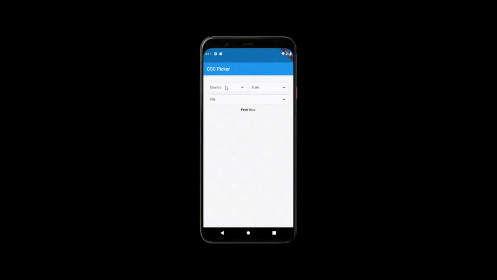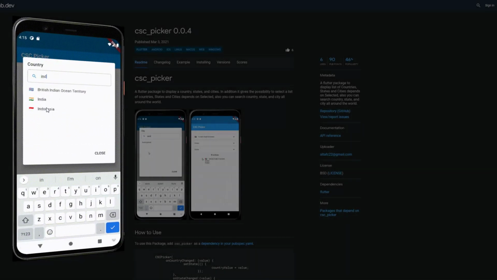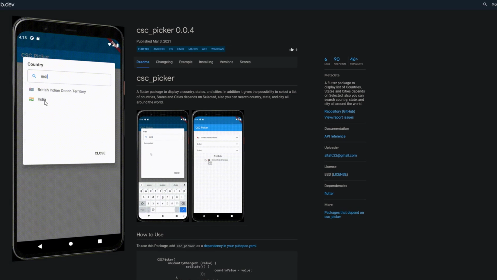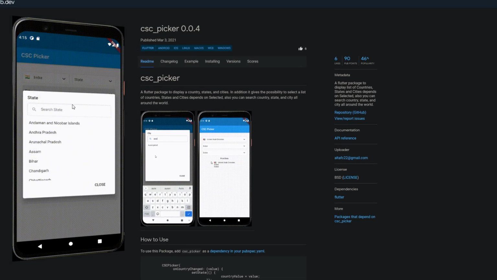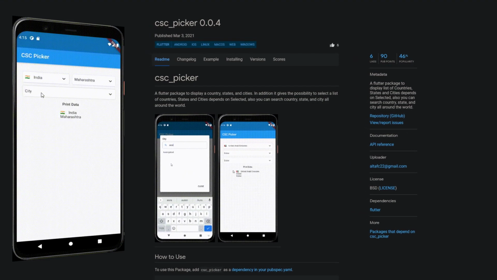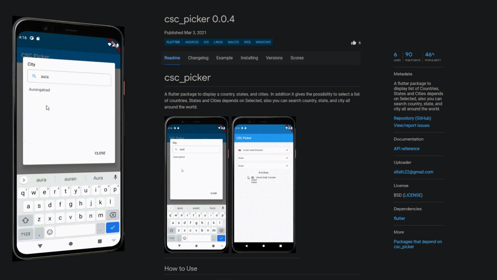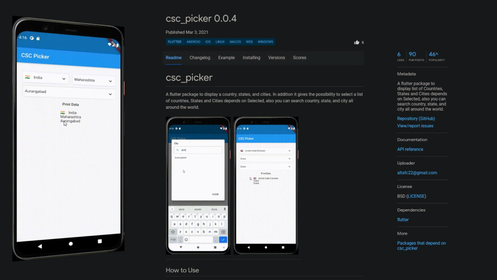Another solution for displaying countries, states and city data is out. The package CSC Picker helps to display a list of countries, states and cities which are filtered depending on the previous selection. So if you selected India, then only Indian cities will be displayed, but you can also search all around the world.